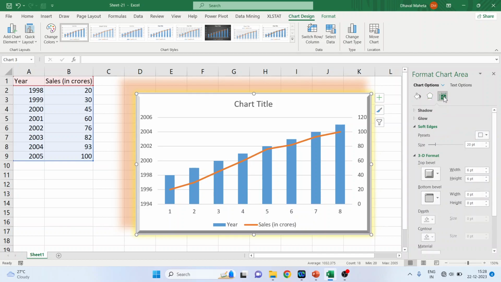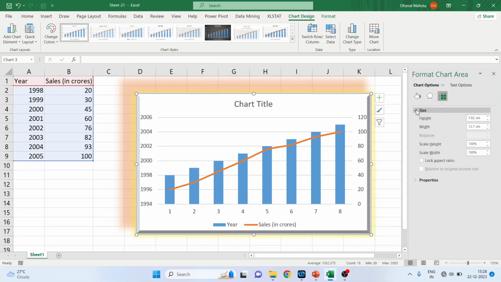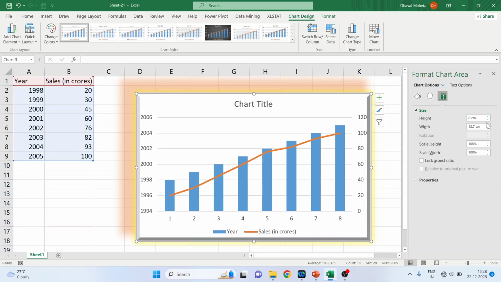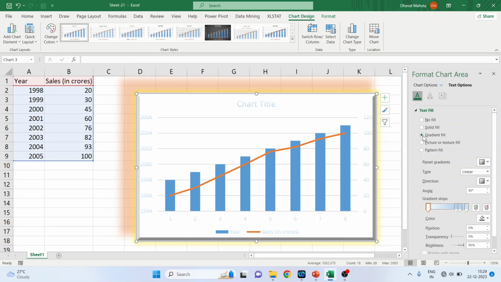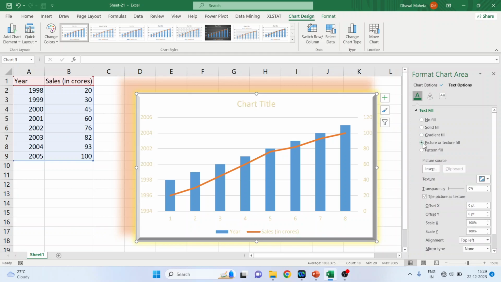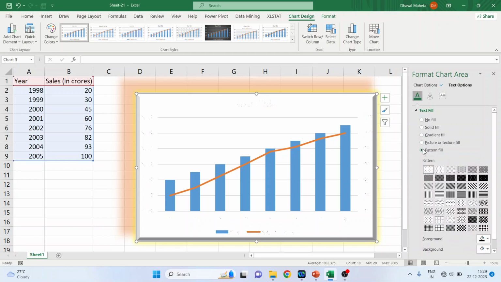Next is the size and properties. The size of the chart area: height, width. In properties, keep the things as they are. Text options. So text fill, at present it's solid fill, gradient fill, picture or texture, pattern fill. So it's related to these numbers.